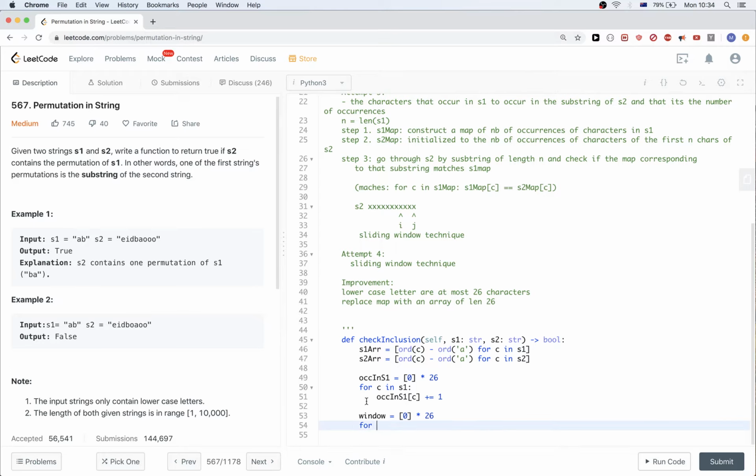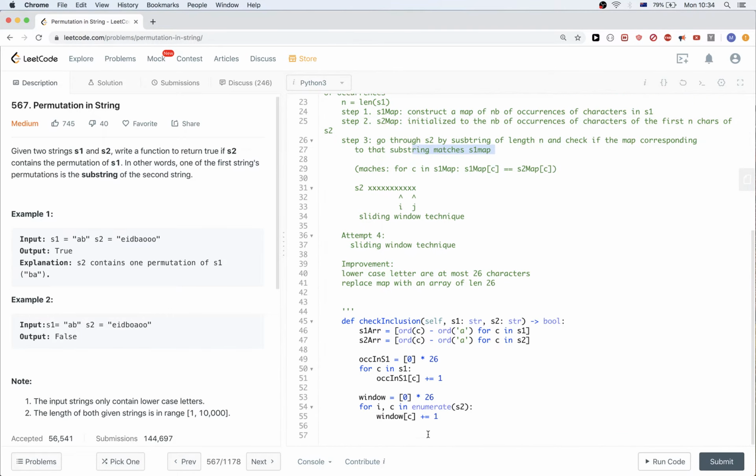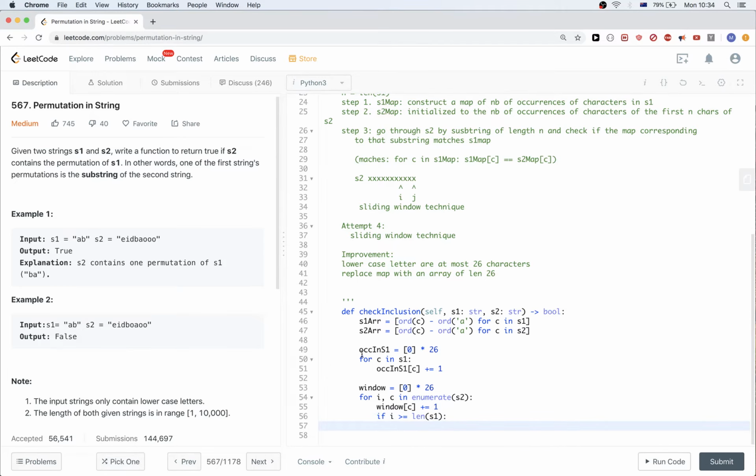We can skip initializing it and just do that in the loop. So we need to go through S2, and the position at C, which just occurred, we need to increase its occurrence by 1, right? So go through S2 and increase the occurrence. And then just check if I is bigger or equal to the length of S1. That means we already have the first window set.